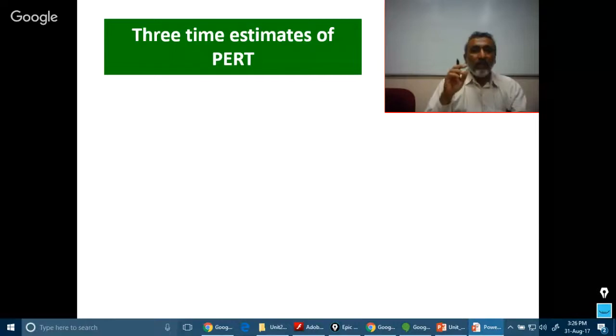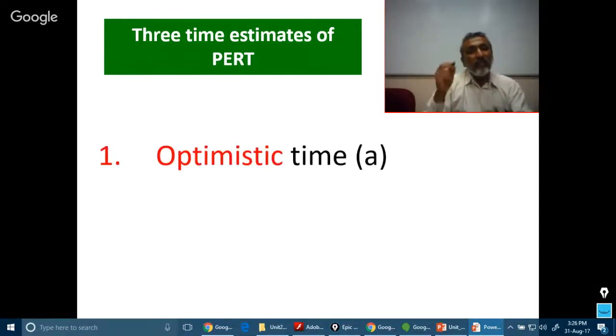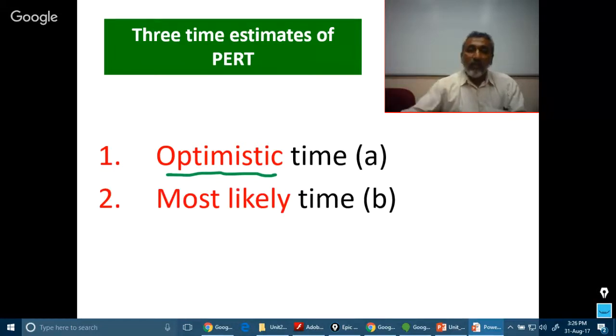As per PERT, we have to make 3 time estimates for any work. The first one is the most optimistic time. If everything goes well as per our plan, then it will take the minimum amount of time. That is the most optimistic time, assuming that everything will go as per our plan. Second is the most likely.